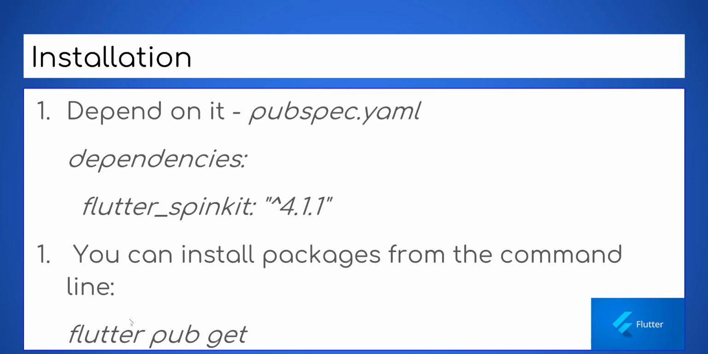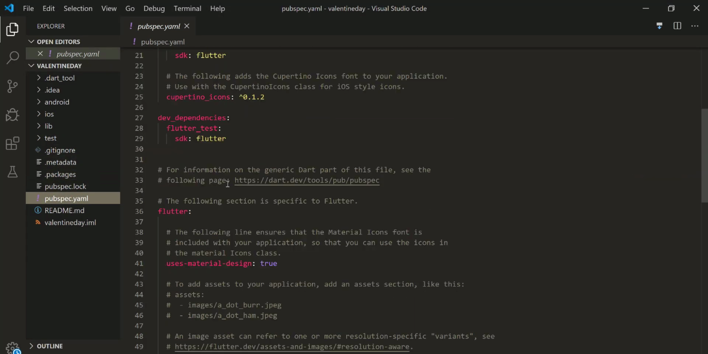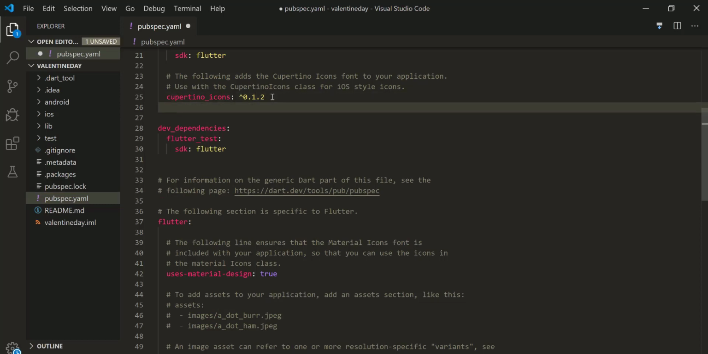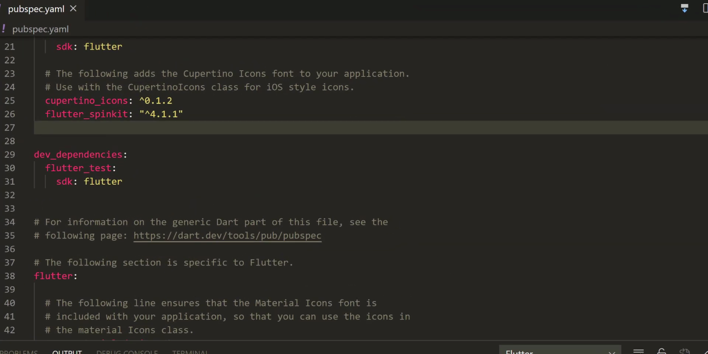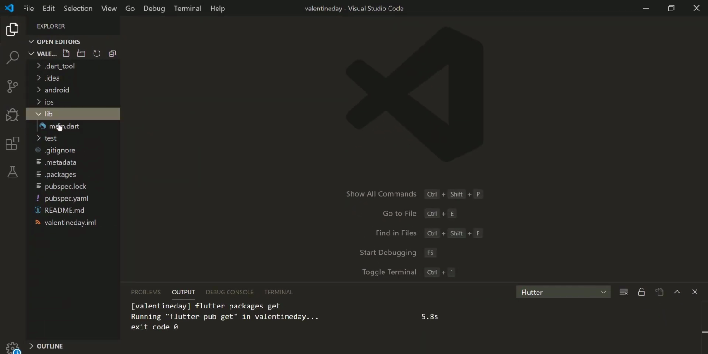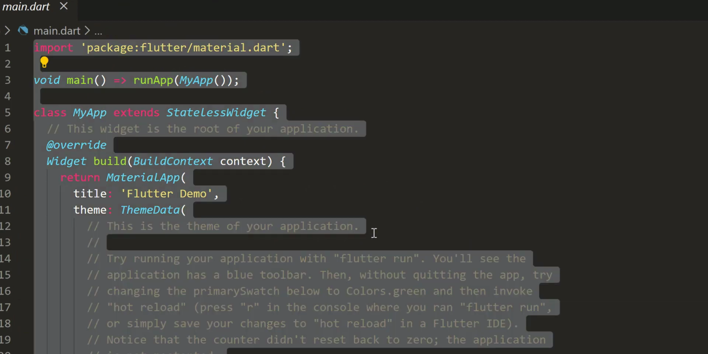To install this package in your Flutter application, you need to add it as a dependency in the project pubspec file. Now let us add this dependency in the pubspec file as shown here. Now let's get our hands dirty. It does not hurt to start from scratch.